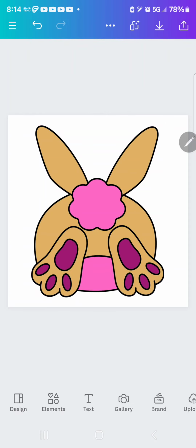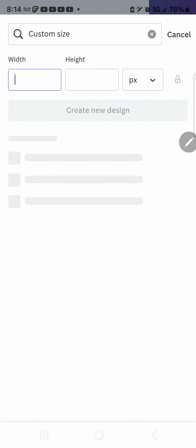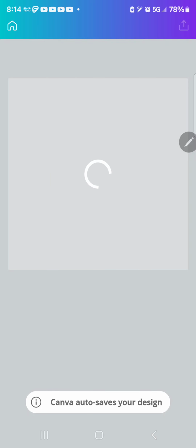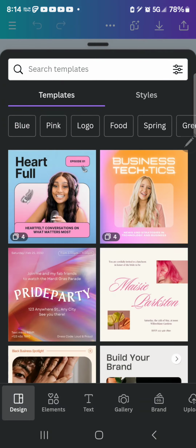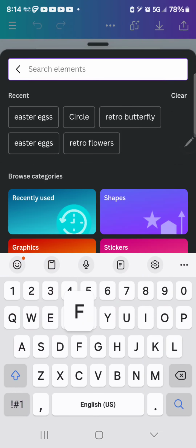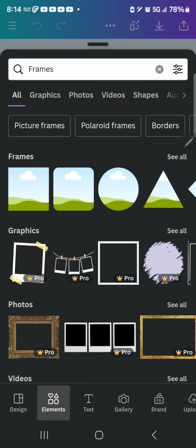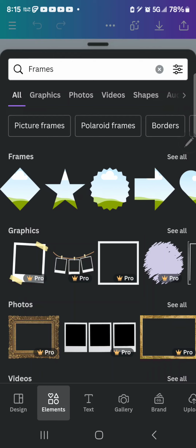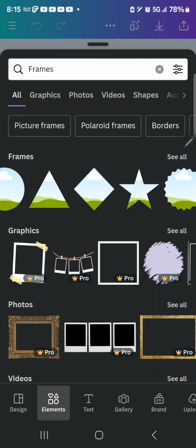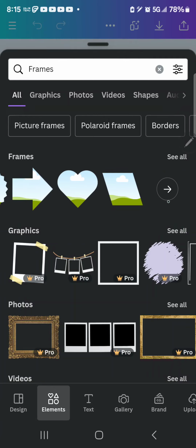So now we'll go back and we'll start a new design again. Create a new design, custom size. I'm going to go to 8.5 by 8.5 again. And now I'm going to add some elements here. And I'm going to search in elements. I'm going to search for frames. And we'll work with a frame here. Search it out and see how it came in with these that look like they have sky and grass in them. So let's pick one of these here.